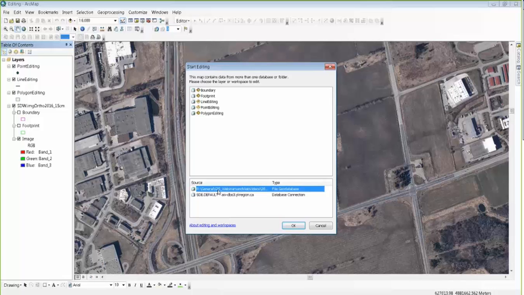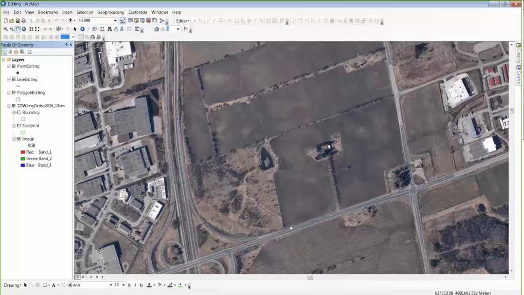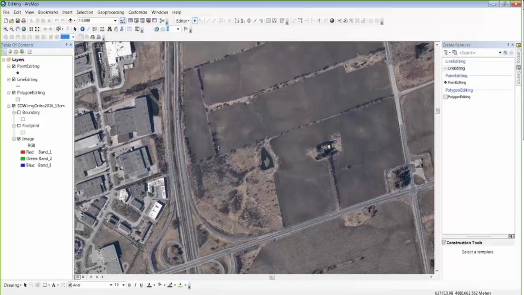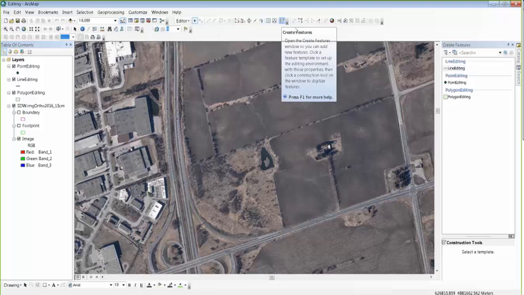So I want access to the points, lines, and polygons. So I'm going to click that and press OK. And now I can see on the right-hand side, I've got my Create Features window that popped up. This may not necessarily pop up in the editor toolbar. Click Create Features, and that will open this tab on the right-hand side.